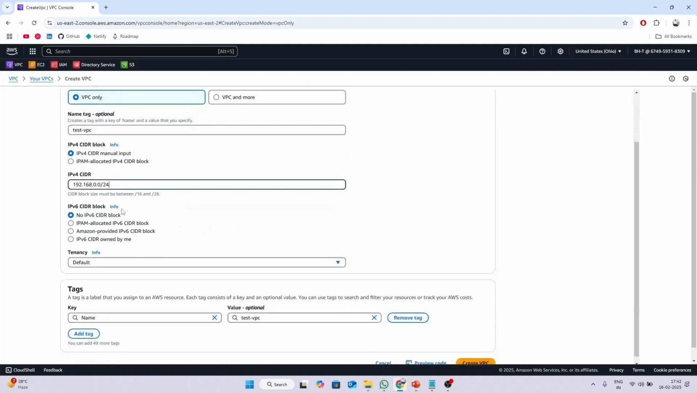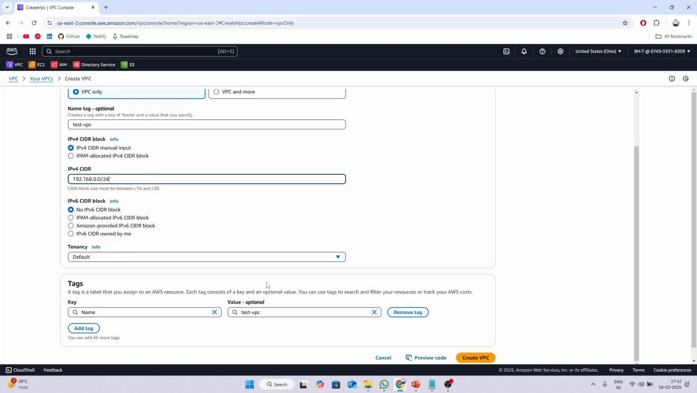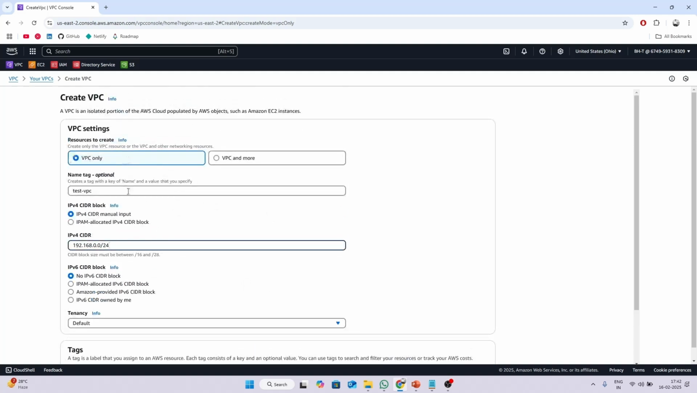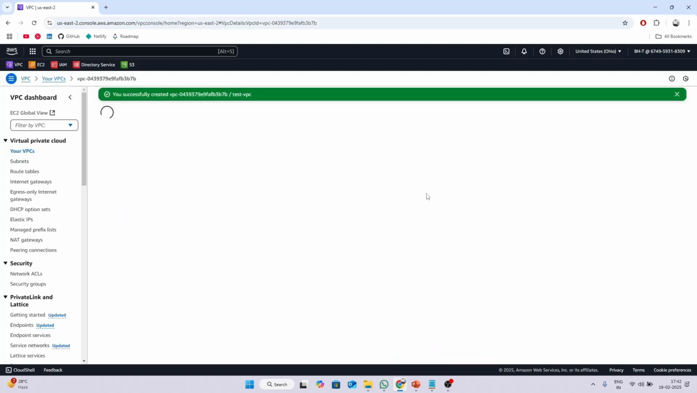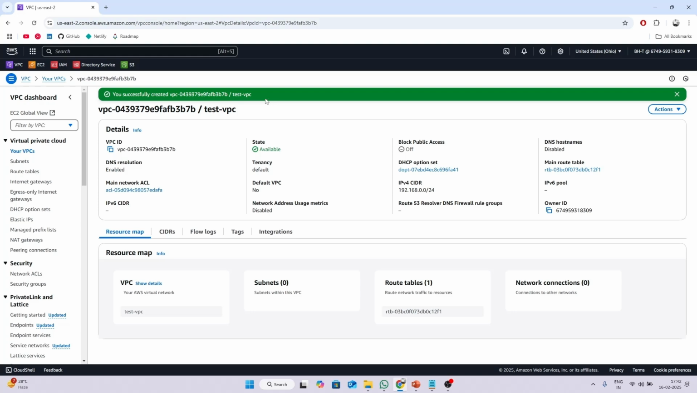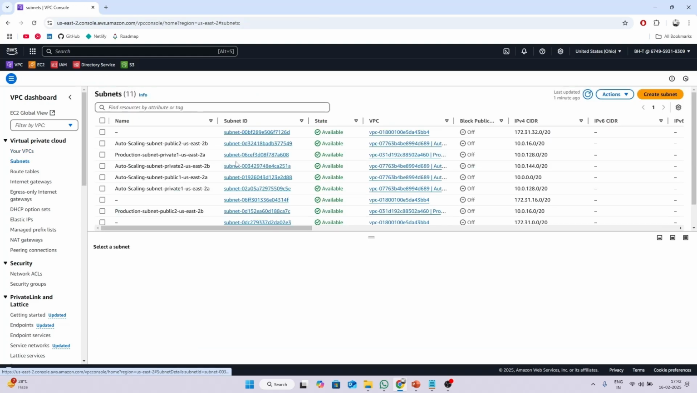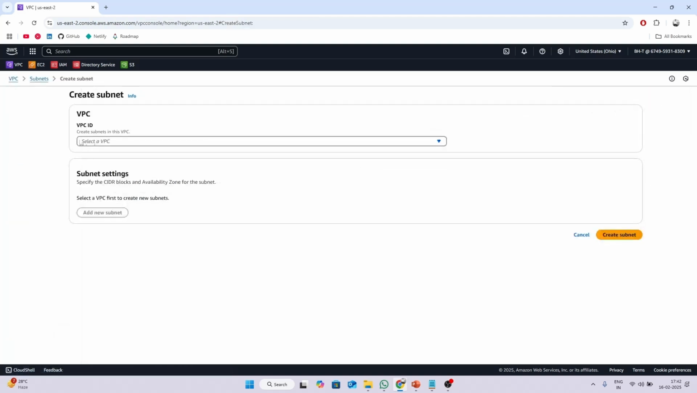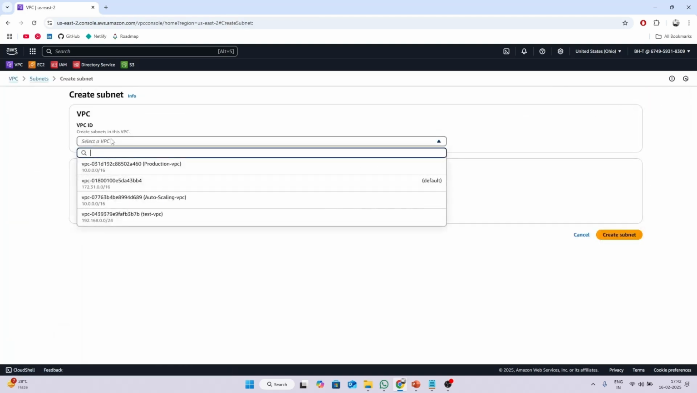Okay, I don't need any IPv6, leave tags as it is, just choose VPC only, give the name of test VPC, give the IP range and click on create VPC. Once the VPC is created, then we need one subnet. For subnet, click on subnet, click on create subnet. In the VPC ID, choose the VPC.